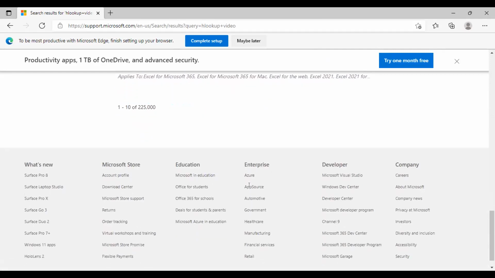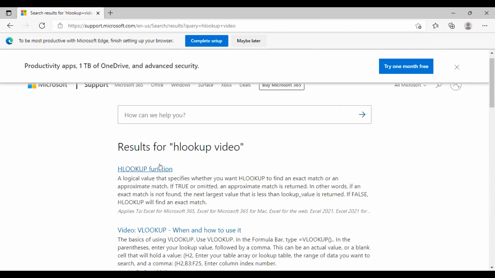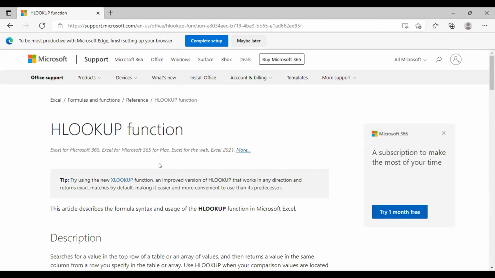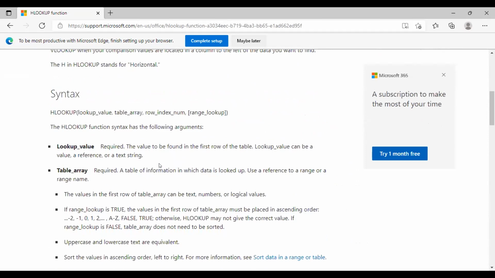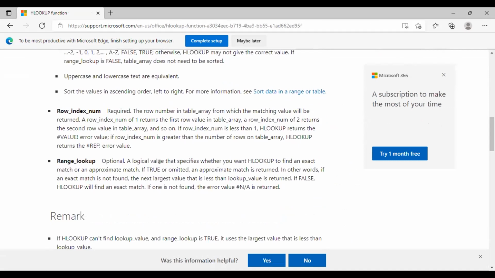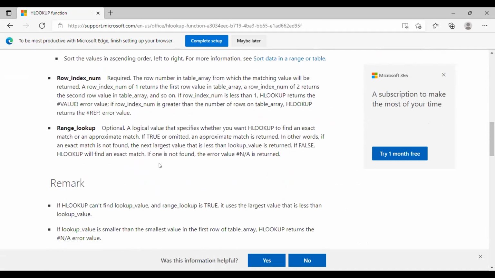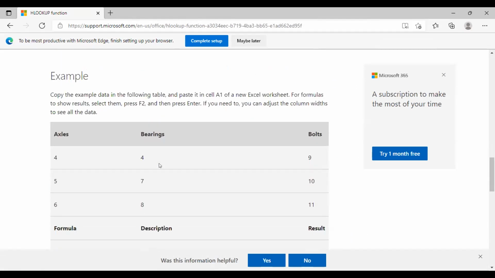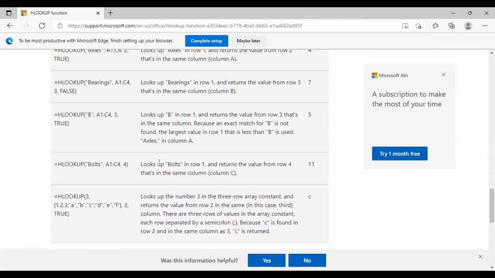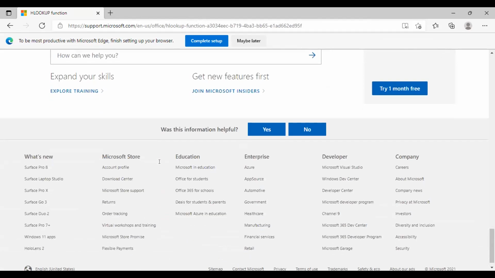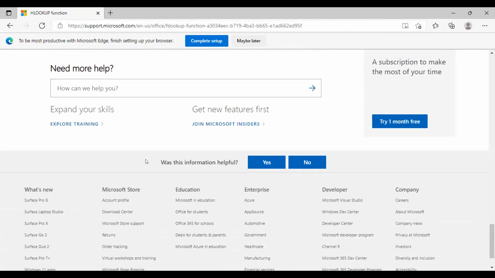Go up. The first one with that Lookup, click on that. Scroll down. Usually at the bottom you will get some examples. It will show you nearest matches of need more help. Come down. No, there's nothing on the video for Lookup. For Vlookup, they have put a video. So just go back, click on that back arrow.